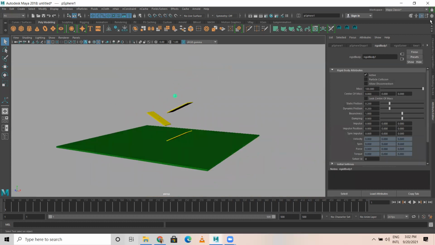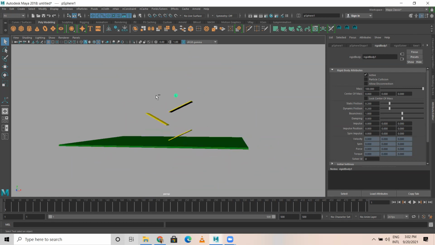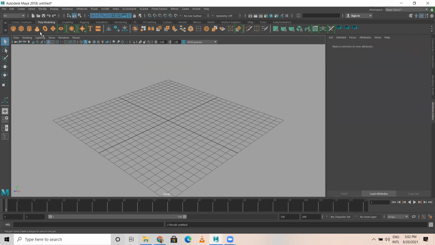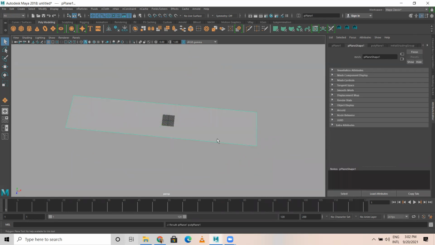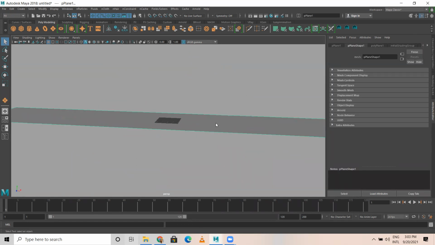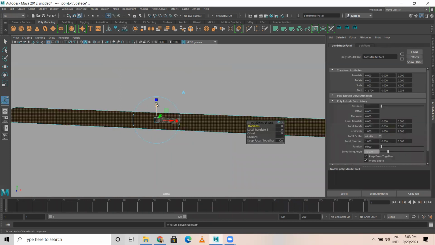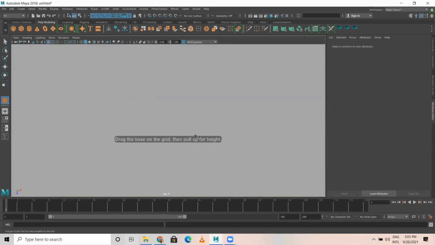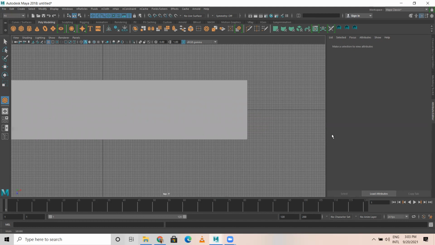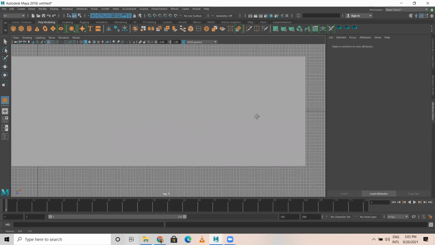Okay. Let me create something else. Let me have a new scene. I'll just take a plane from here to here, and I'd like to give a thickness. I'm extruding this a bit, and let me create another plane. Let me create a cube. Cube somewhere here.